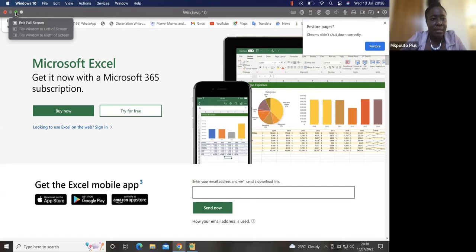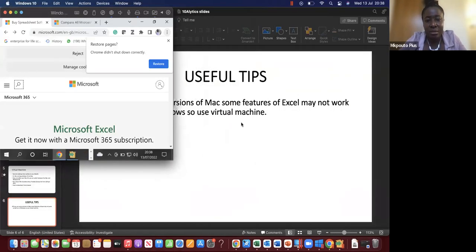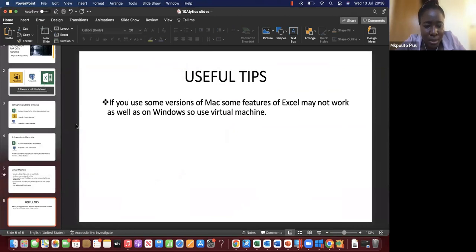Then the next really practical thing to do is to check the chat to see if we have any pressing questions. Okay, are we going to show them how to download the virtual machine?